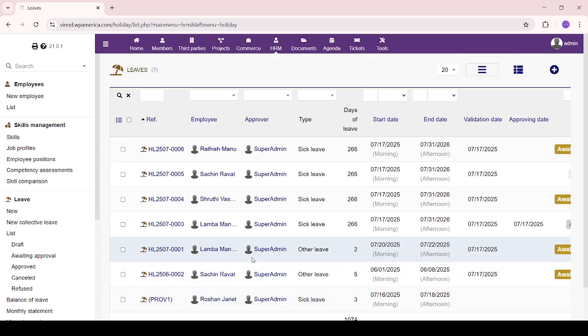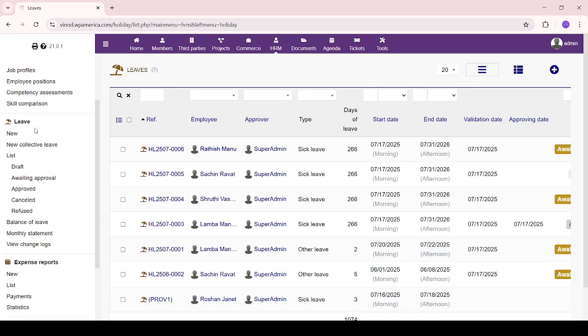Now the leaves. The leave subsection of the HR module allows employees to request time off and managers to review, approve, or reject leave requests. It includes features for individual and collective leaves, leave balances, monthly statements, and change logs, helping organizations track attendance, manage workloads, and ensure policy compliance. That's what this leave subsection is about.